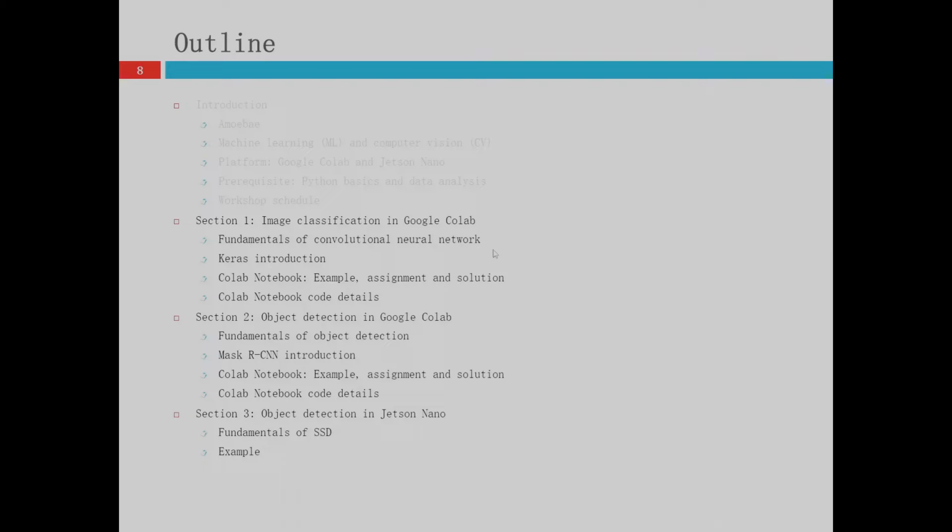Hello everyone. Let's start talking about Section 1, image classification in Google Colab. We'll cover the fundamentals of convolutional neural networks (CNN), introduce Keras, and talk in general about a Colab notebook, which includes an example, an assignment, and a solution practice. And I'll take you through the code in detail.